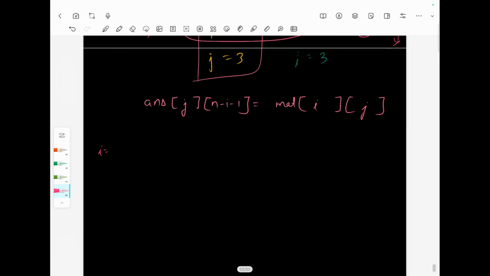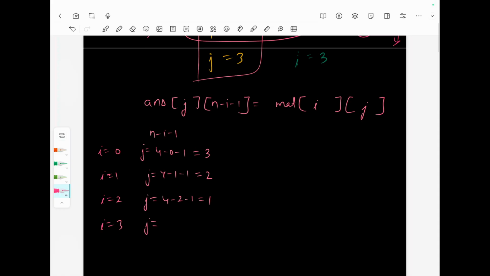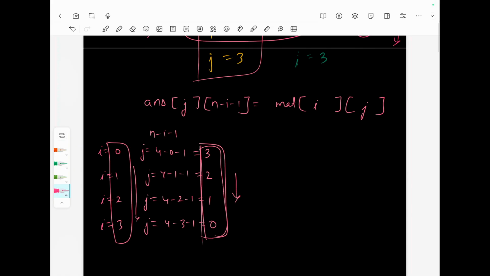Let's say my i was 0, then my j will become n minus i minus 1. So 4 minus 0 minus 1, it will become 3. I was 1, j will become 4 minus 1 minus 1, 2. Then i equals to 2, j will become 4 minus 2 minus 1, 1. I is 3, so j will become 4 minus 3 minus 1, 0, right? So here my i is increasing and my j is decreasing. So you can remember this formula because this concept is used in most of the problems.